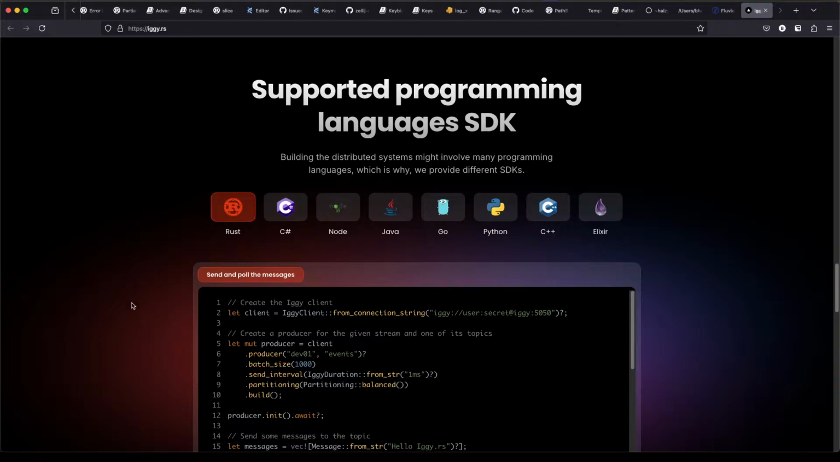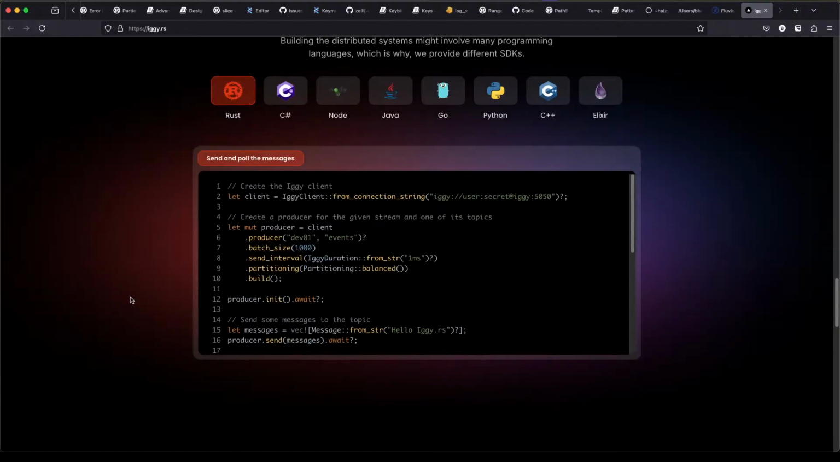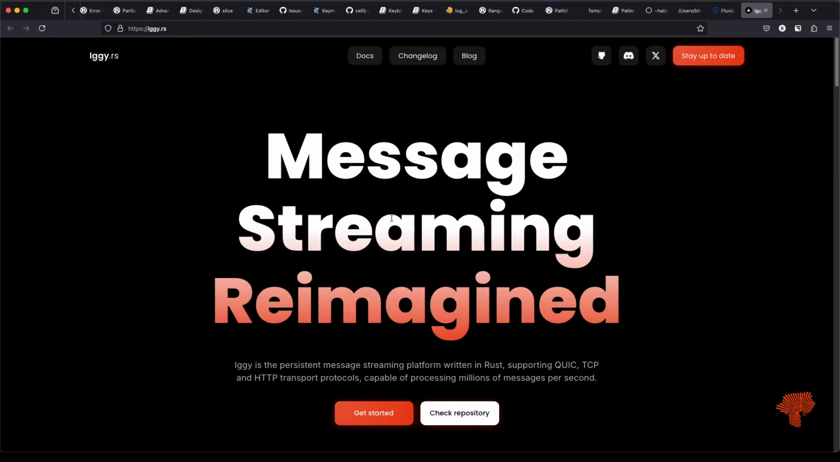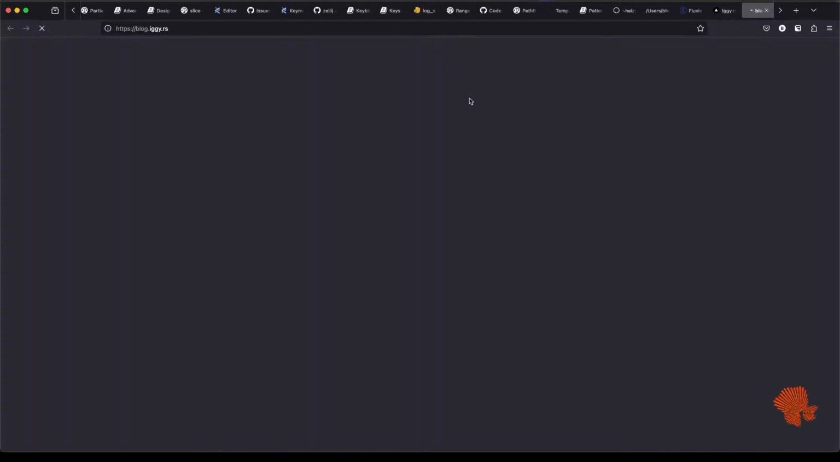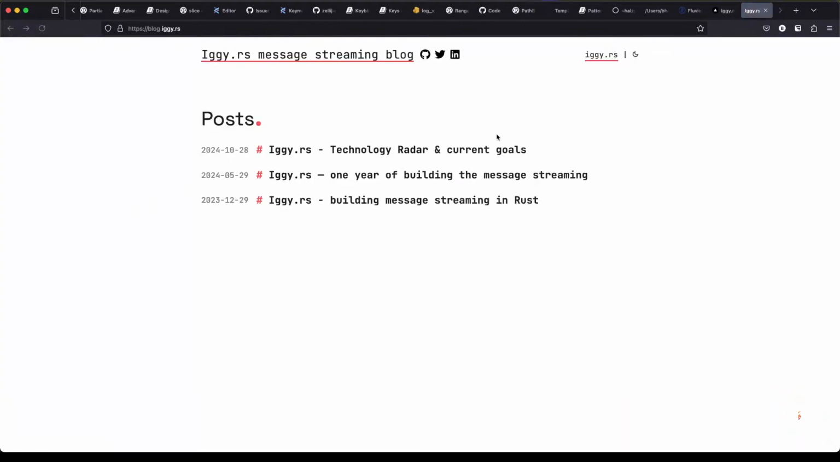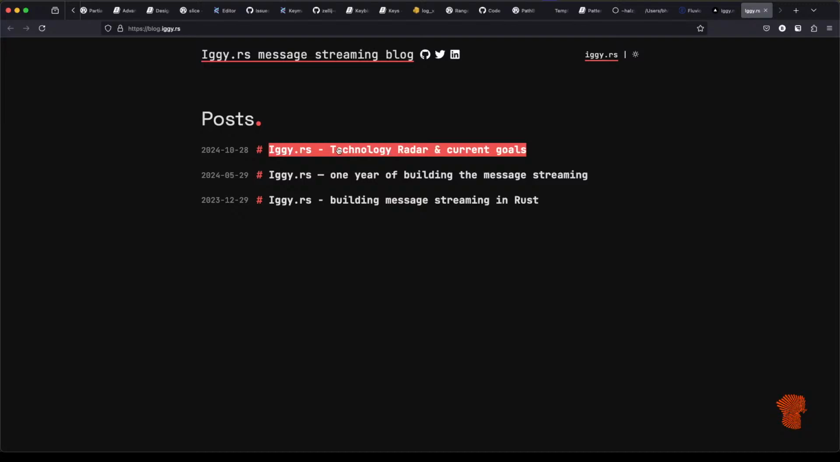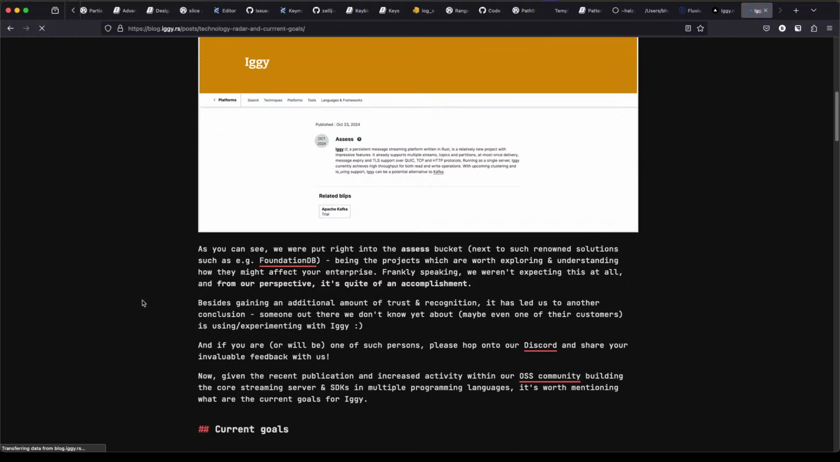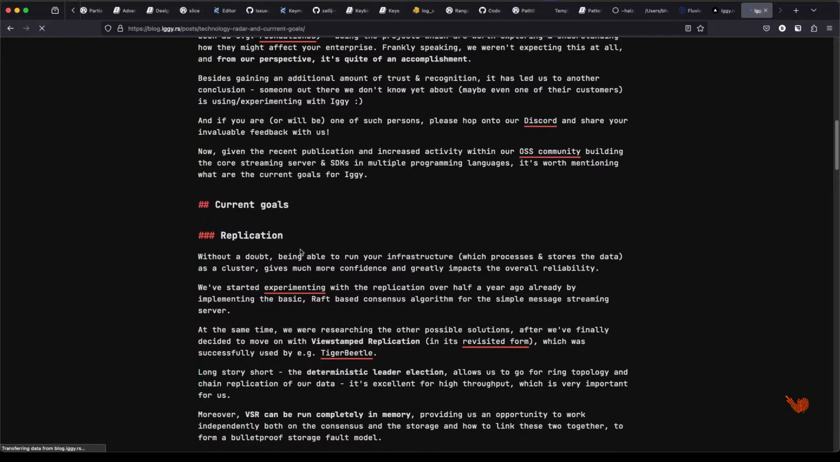The great thing is, Iggy is incredibly fast. It doesn't do some things, right? Let's see. Do they have information on their blog? Also, night mode, please. Technology radar and current goals. Okay. Well, replication. Current goals, replication. Replication does not exist there.